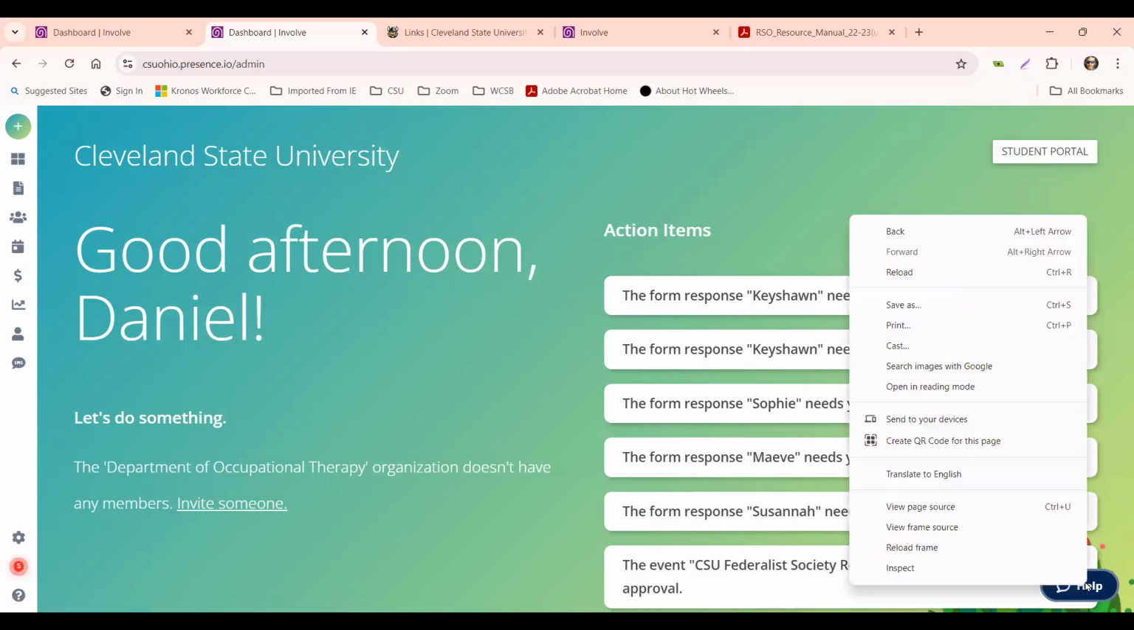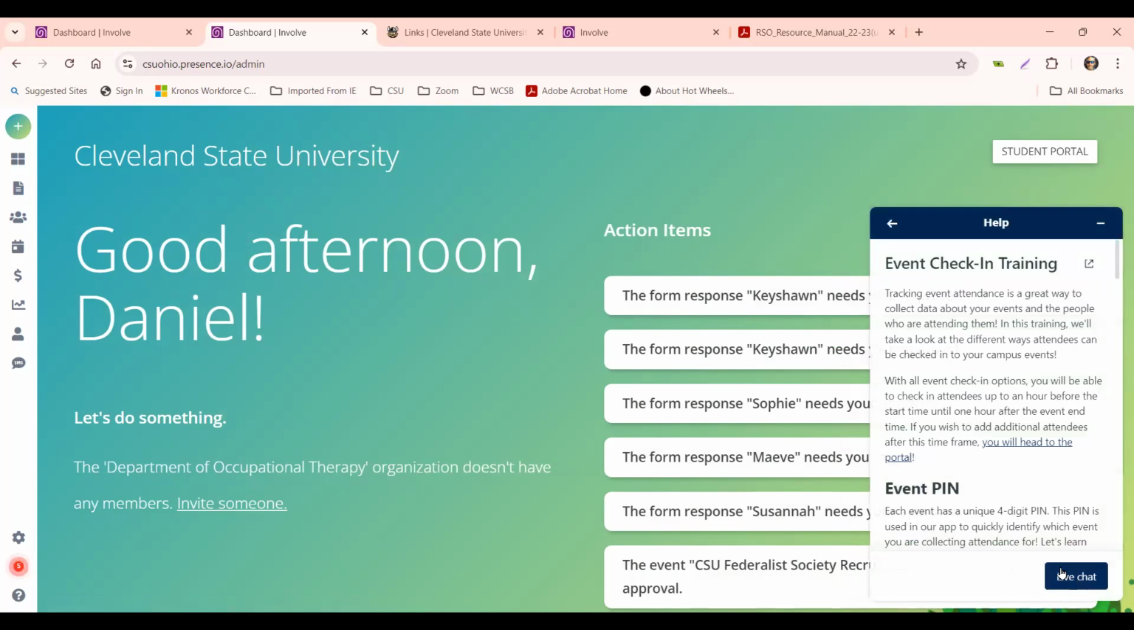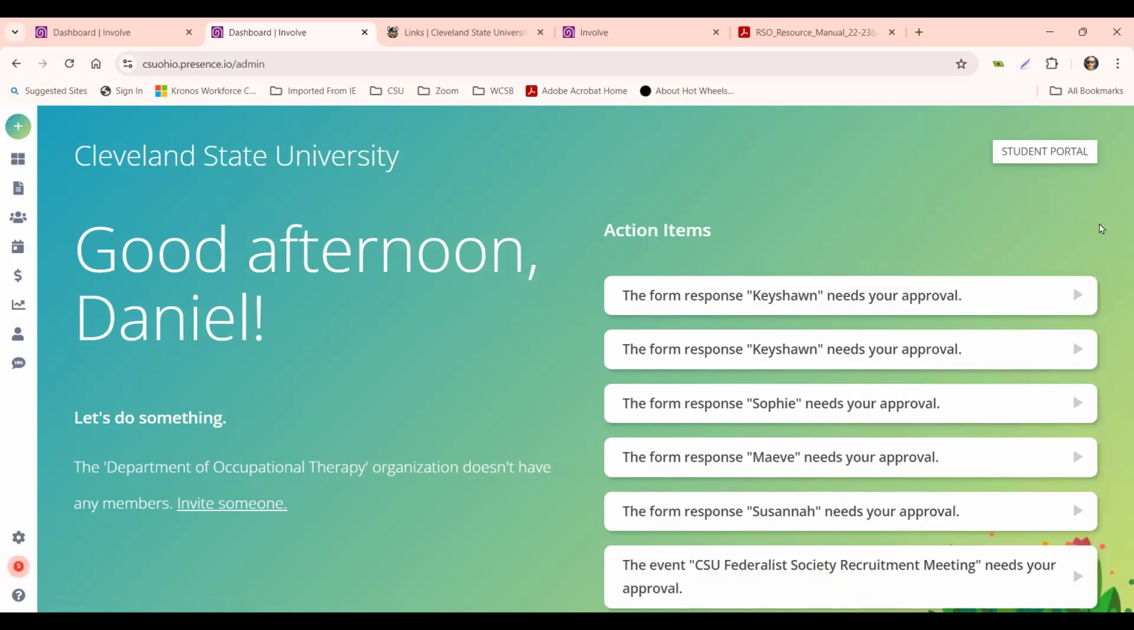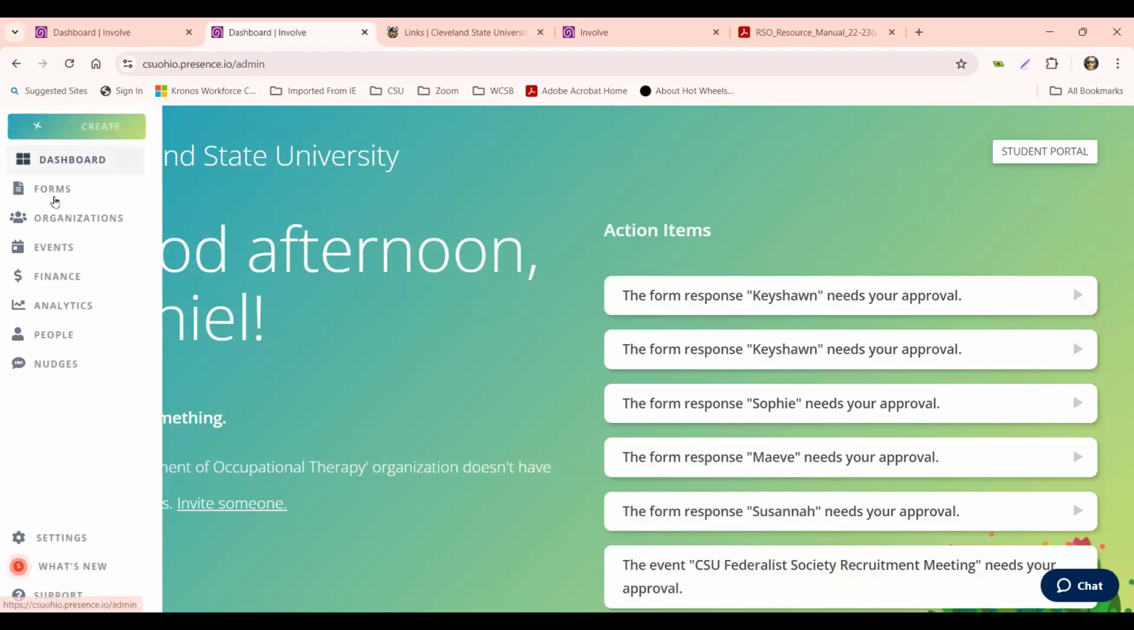Also, if you need help, you can do live chat. They do have people on staff that will contact you when you reach out to them, and they will assist you. They have a really great support staff. All your tools will be found over here. You will not have the finance tool unless you are a treasurer.